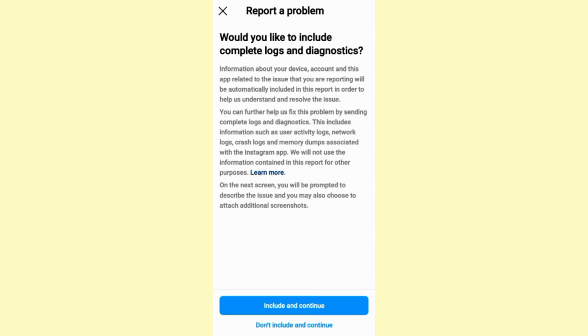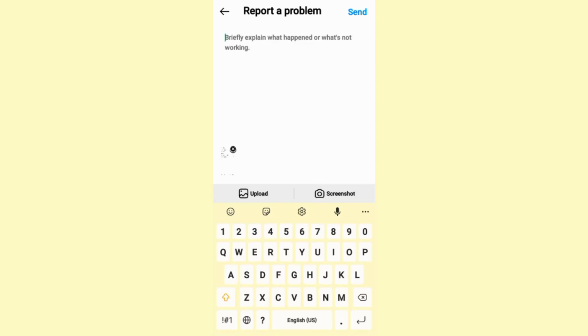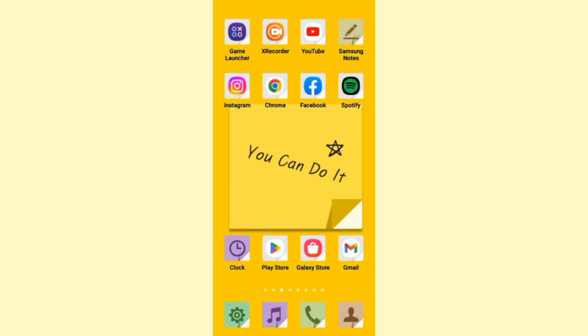Here click on include and continue. And basically what you need to do right here is you need to ask Instagram to disable the search suggestions when you are typing, as they are annoying, or give them your specific reasons as to why you want to get rid of them. You can even include a screenshot, and once you do that, click on the send button at the top right corner, and after a while they will get back to you to solve your problem. This is all what you can do as of right now.